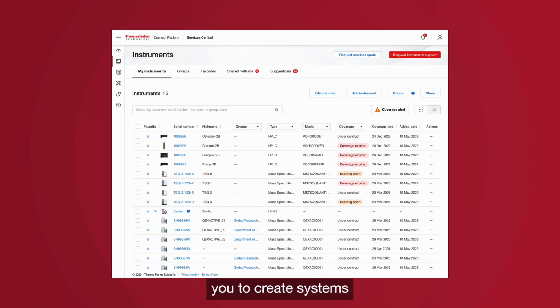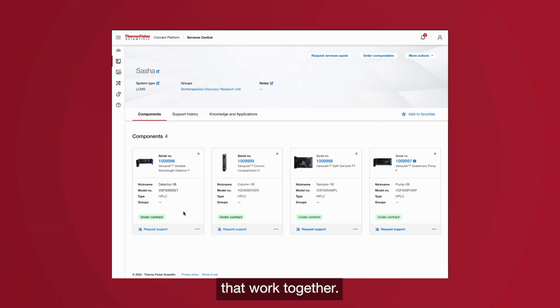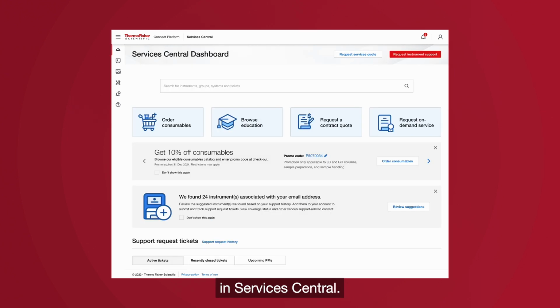Services Central allows you to create systems so you can get a comprehensive view of all the information and details on instruments that work together. This includes support history, coverage status, and access to resources like manuals. This video will show you how to create a system in Services Central.